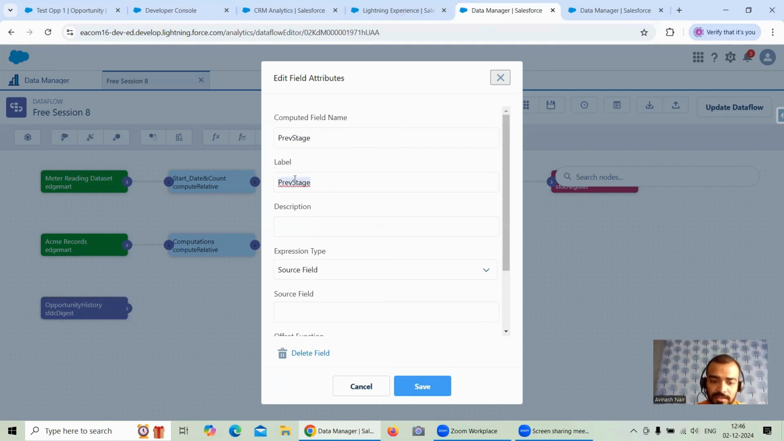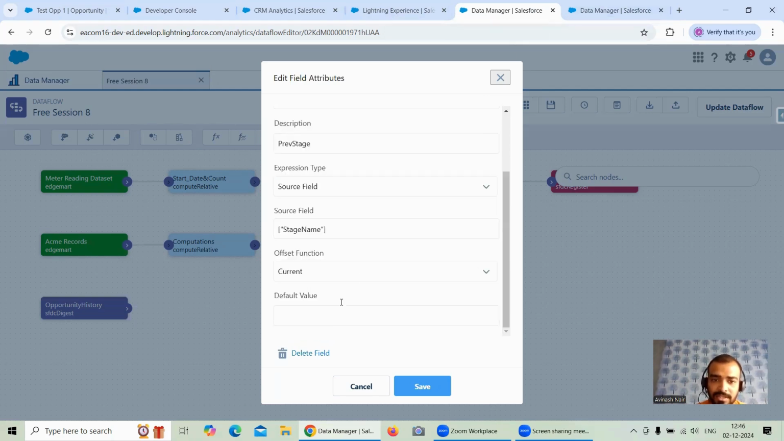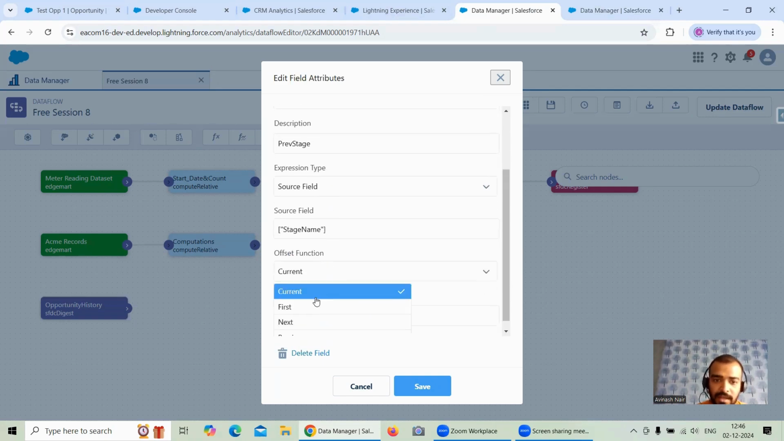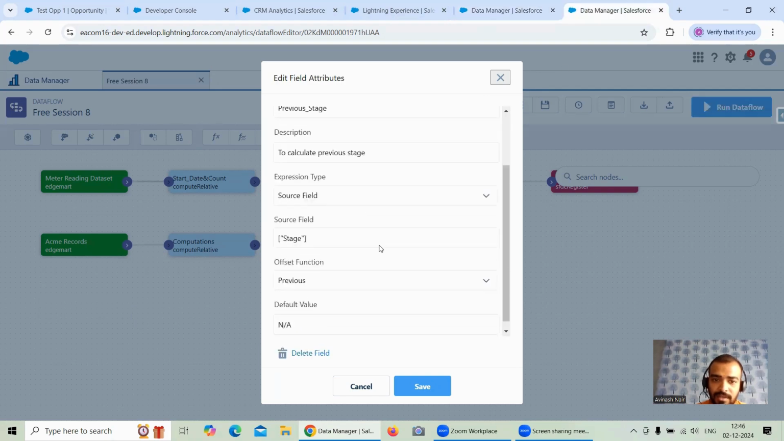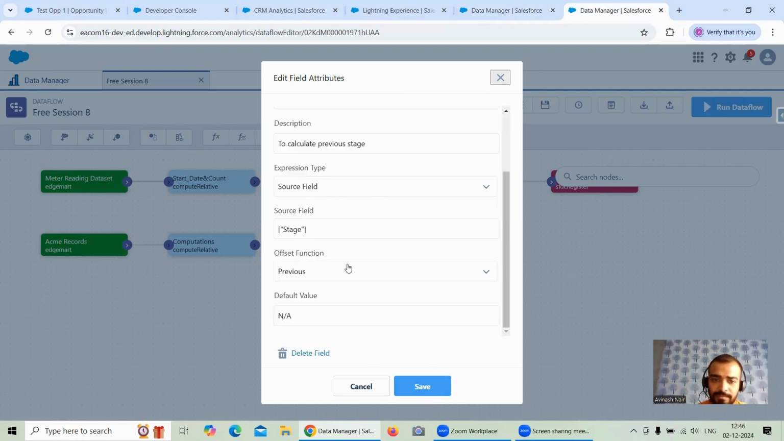Okay, let me just put the description over here as well, and we will go for source field, and of course the source field will be nothing but stage name, right? Maybe I can write it as previous stage name. Okay, that will be fine. And I am just going to check the previous stage. That's it. Okay, and that's what we have done over here as well. And default will be N/A. Okay, that's fine. Okay, now let me click on save.